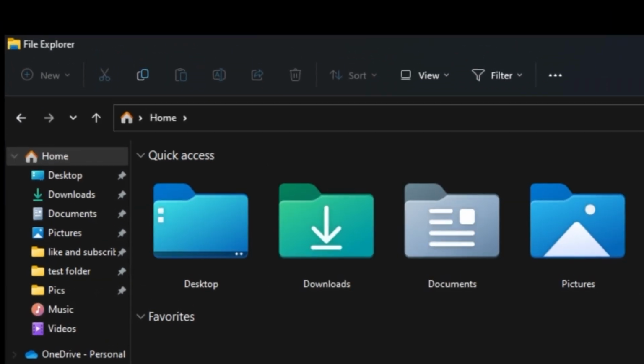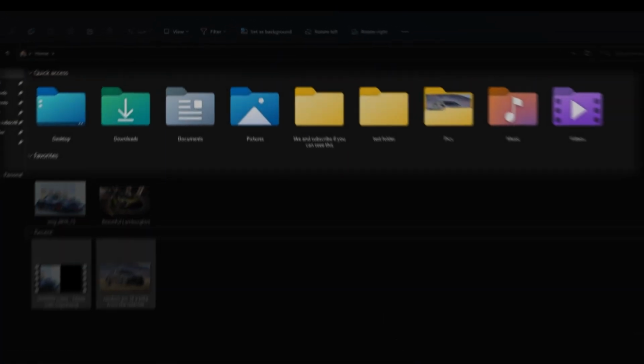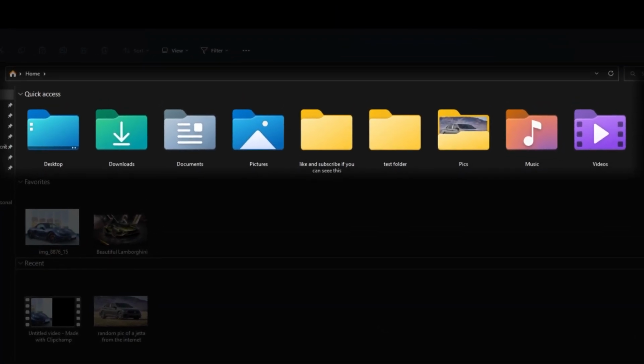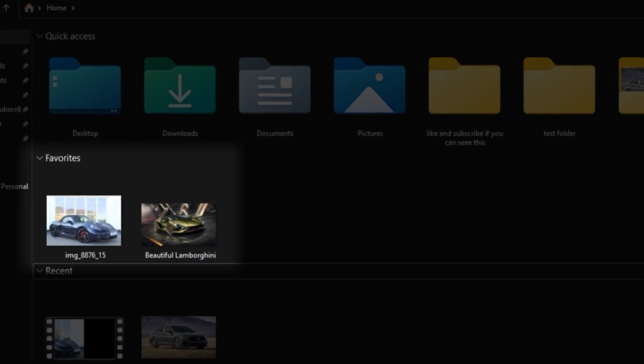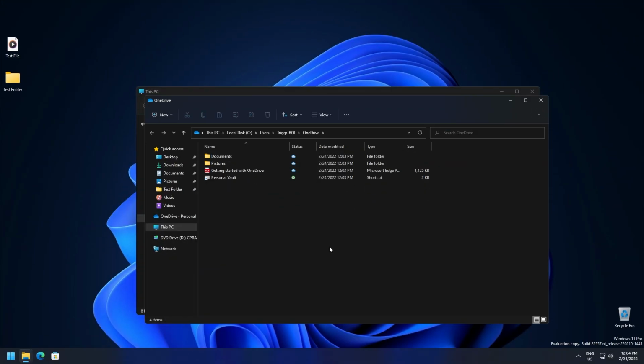In the Windows Explorer, the Quick Access panel is now called Home. Inside of the Home, there are three rows. In the first row, all your pinned folders are visible. In the second row, all your pinned files are visible. In the third row, all your recent files are visible, which are also linked with OneDrive.